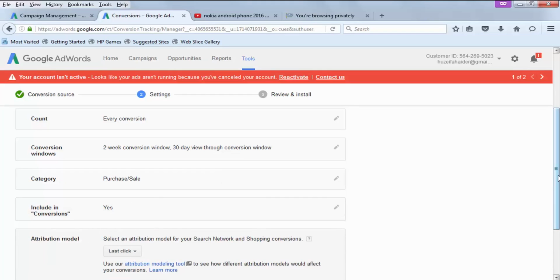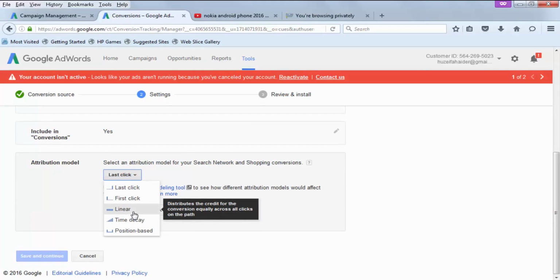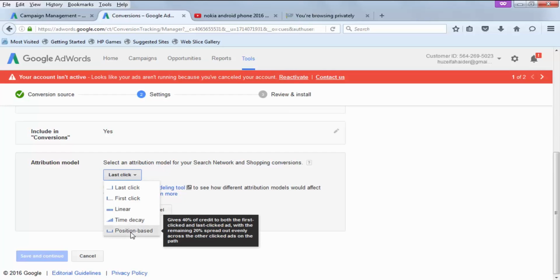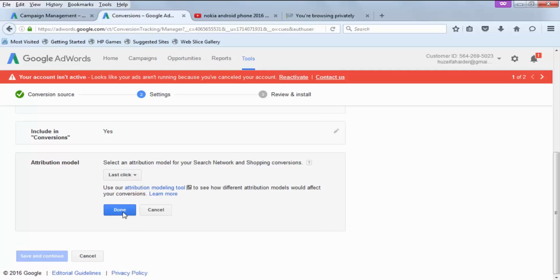Attribution modeling. Do you want to attribute this to the last click or first click, linearly across all, time decay, or position based? Mostly we talk about last click attribution, which is the last click that led to a sale. That's mostly what we do for most of the industry. So I'm talking about last click.